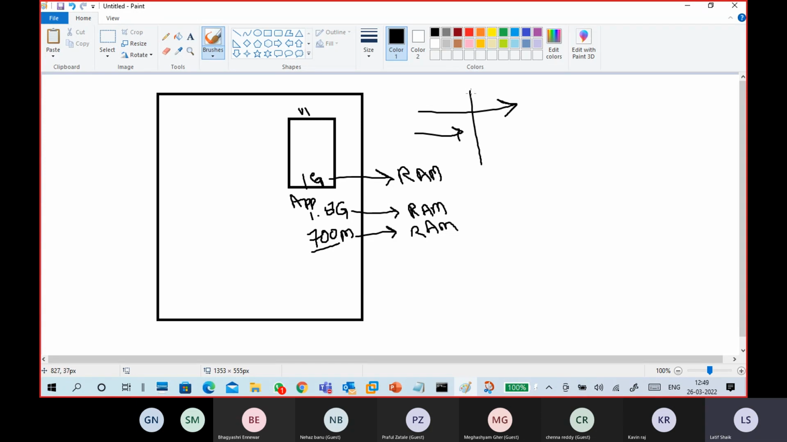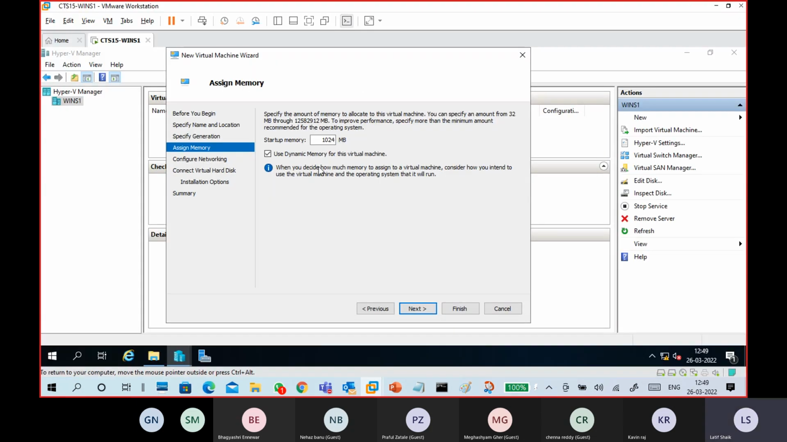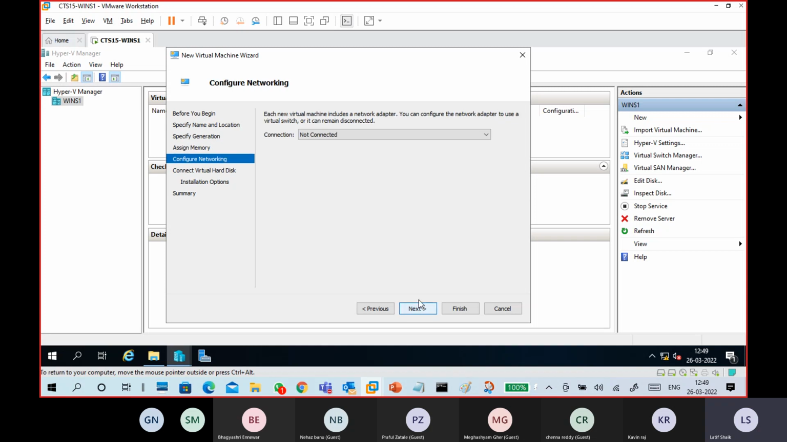This is a dedicated RAM size, for example 2 GB. If the machine requires more than that, it will take from physical RAM. If the machine is not utilizing that much, it takes less from the physical RAM. So that is one more feature of Hyper-V, the dynamic memory feature. I gave 1 GB startup memory, it's okay, no problem.